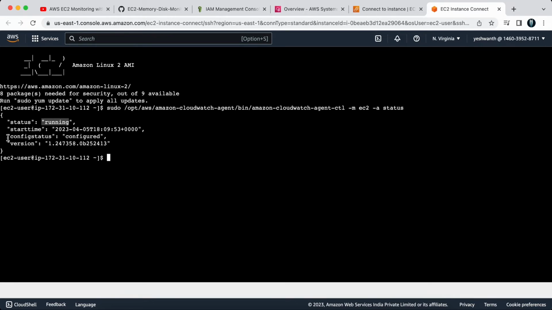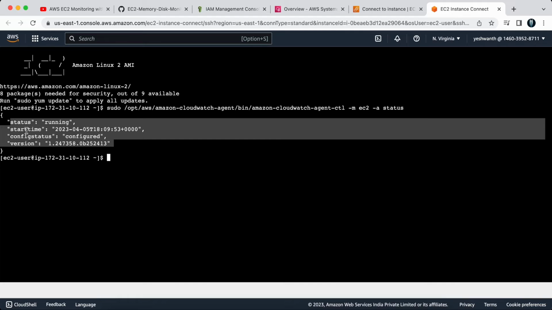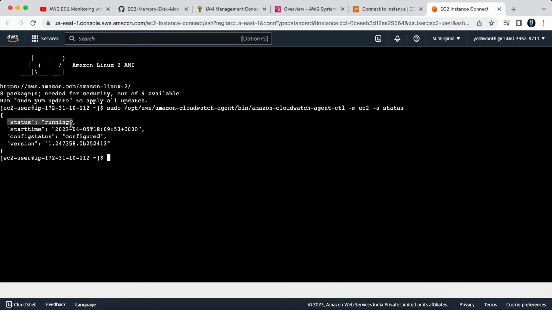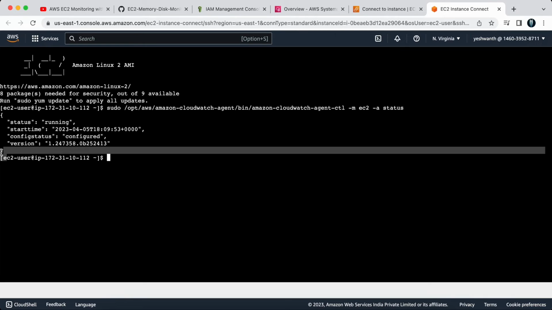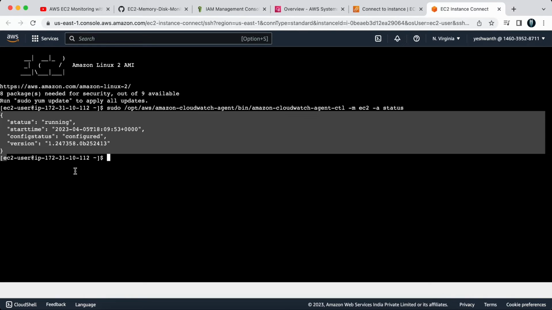If you see here, the configuration status is saying configured. If it is not configured, then there would be a problem, right? So make sure that you are configuring it correctly. Now it is confirmed that our EC2 instance's CloudWatch agent is up and running, right? So now it will be pushing the data collected by the EC2 instance to CloudWatch, right?